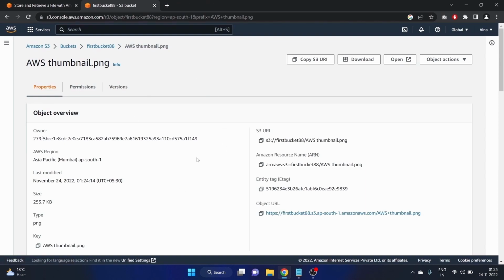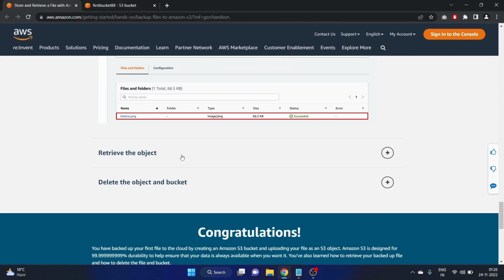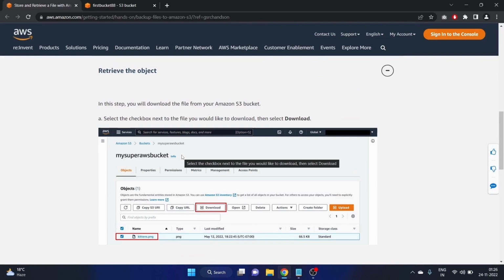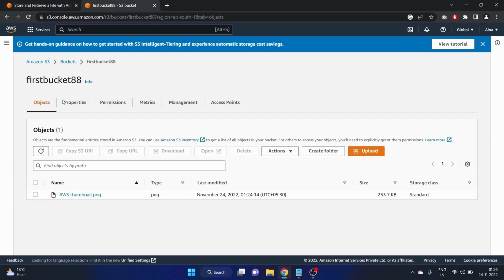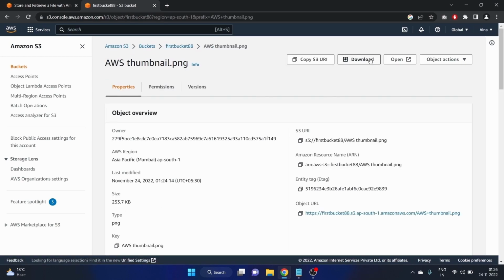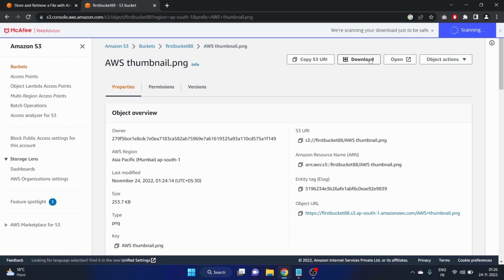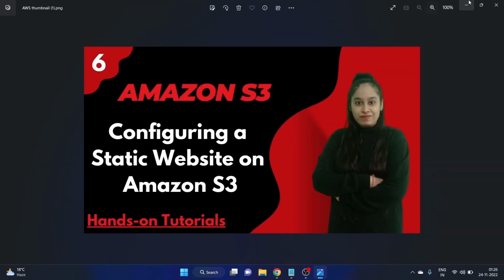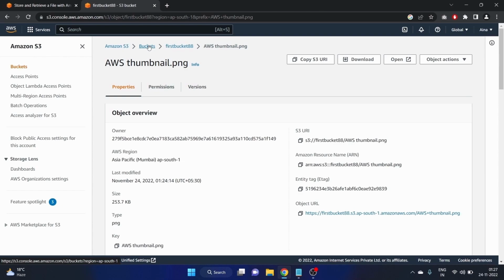So we have stored the file, right? Now we have to retrieve the object. So let's go to the object here. Click on the object that you want to retrieve, and here we have this download option. Just make sure that you are clicking on this download option. Okay, this particular file is downloaded. That's cool. Now let's delete the bucket.